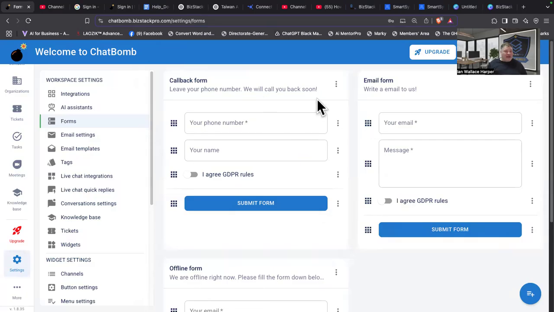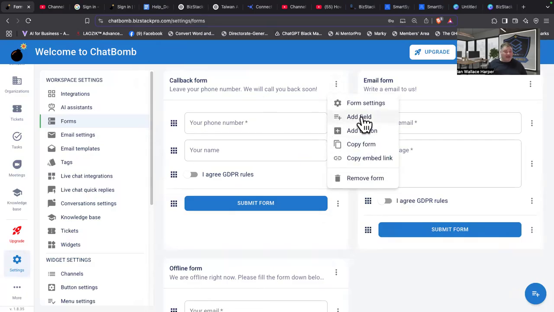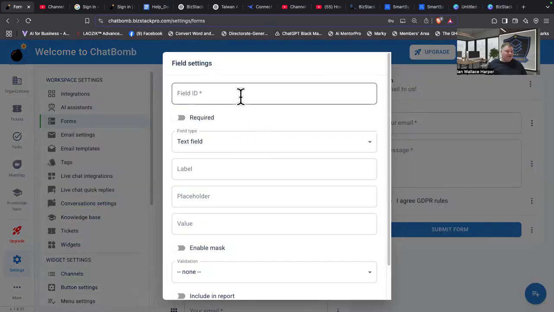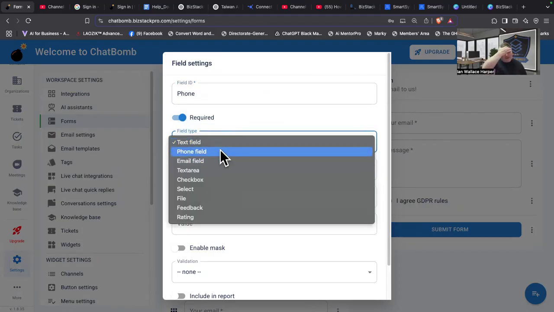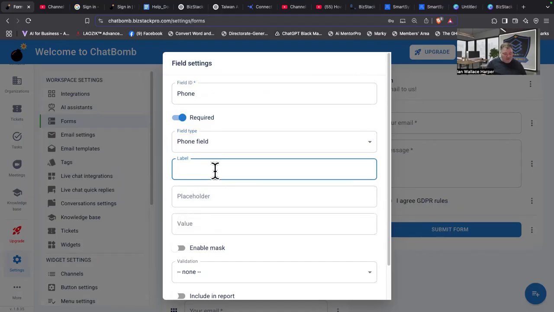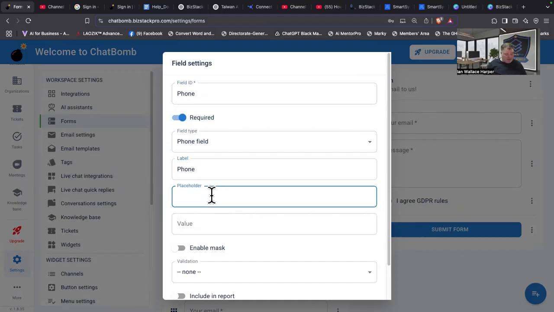Cancel it. And let's have a look at adding a field. If you want to add a field, and we go, let's see, field ID. You want to say put your phone number in here. Phone. Yeah, it's a required field. It's a phone field. Label phone. You want a placeholder. Add your number here.